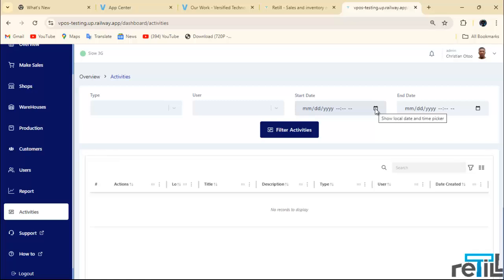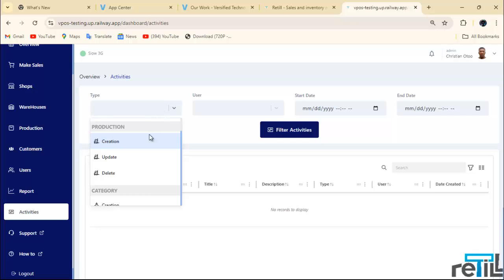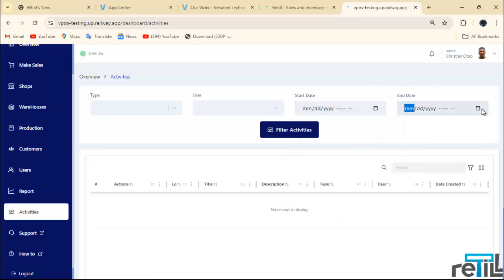So over here, when you want to see whoever made the change or whoever made that sale, you can just choose the user here. You choose the type of activity that you want to see, whether you want to see who created the product, who updated the product, who deleted the product. And you can also choose your start date and then your end date.